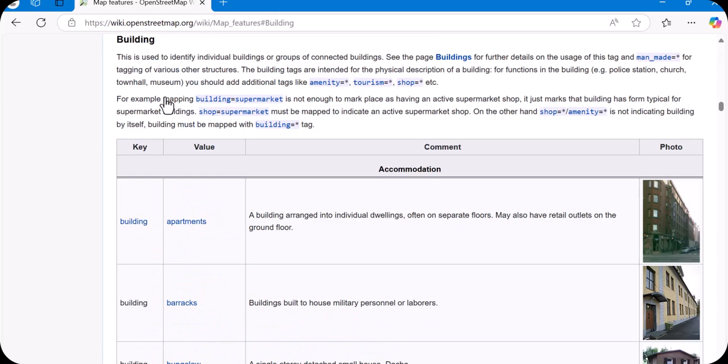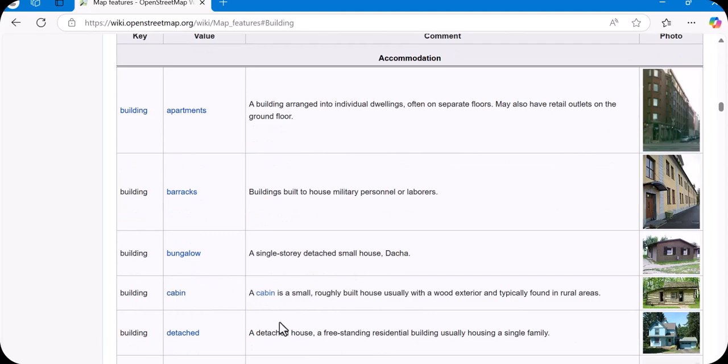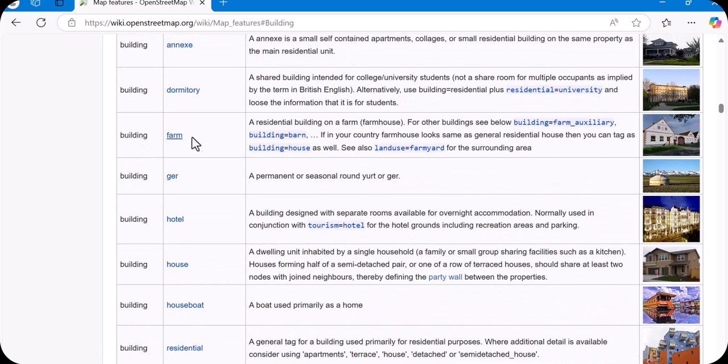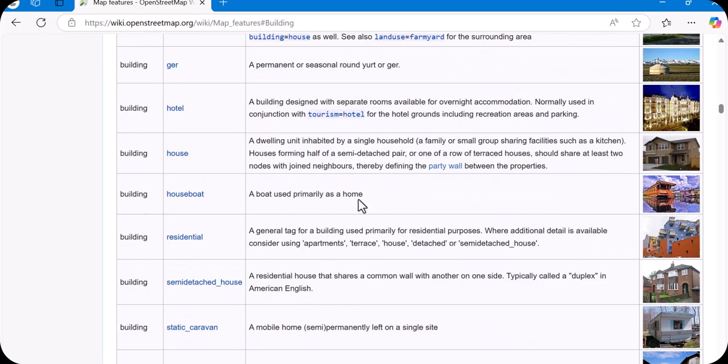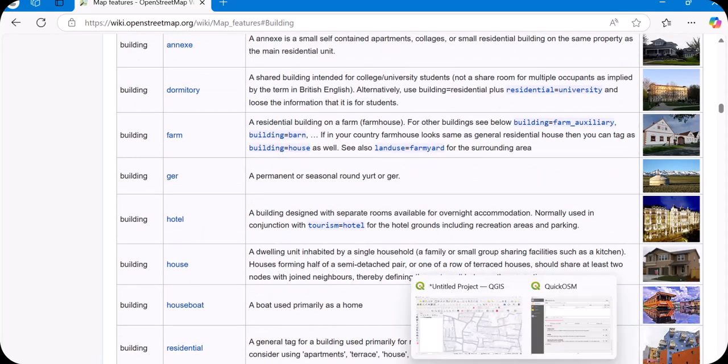See the building, just click once here. Building, apartment, barracks, bungalows, cabins, as many as are there here, farm building, farmhouse, and here the description, they already wrote everything. If you want, you can see. We'll mainly use building and residence. So let's go to our QGIS.